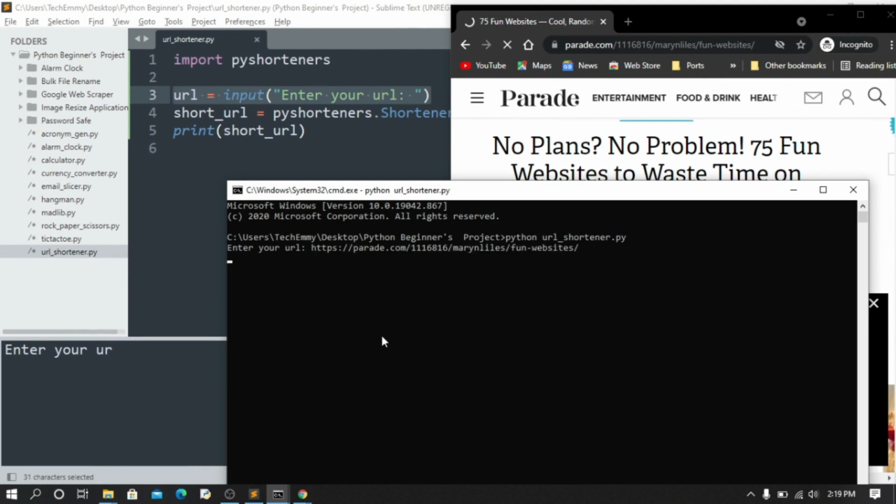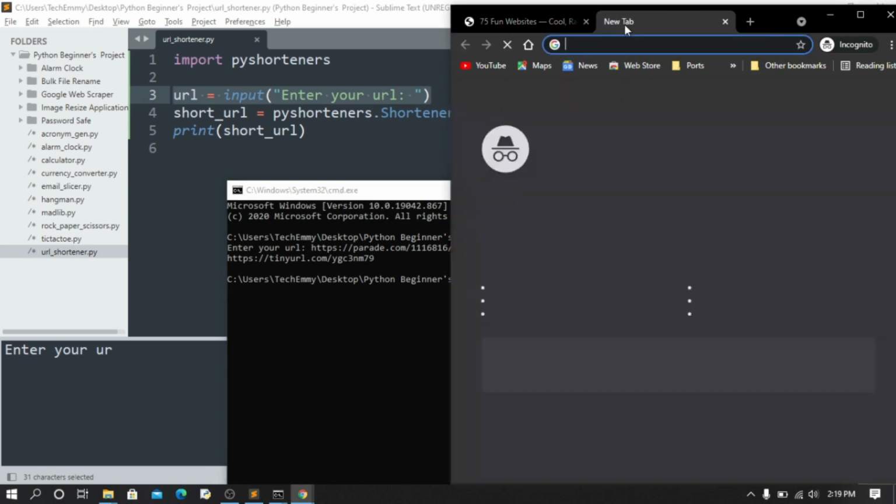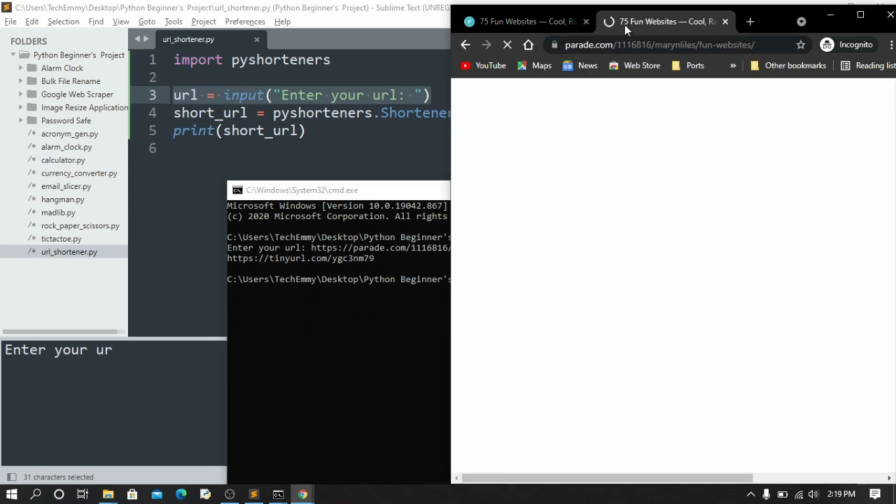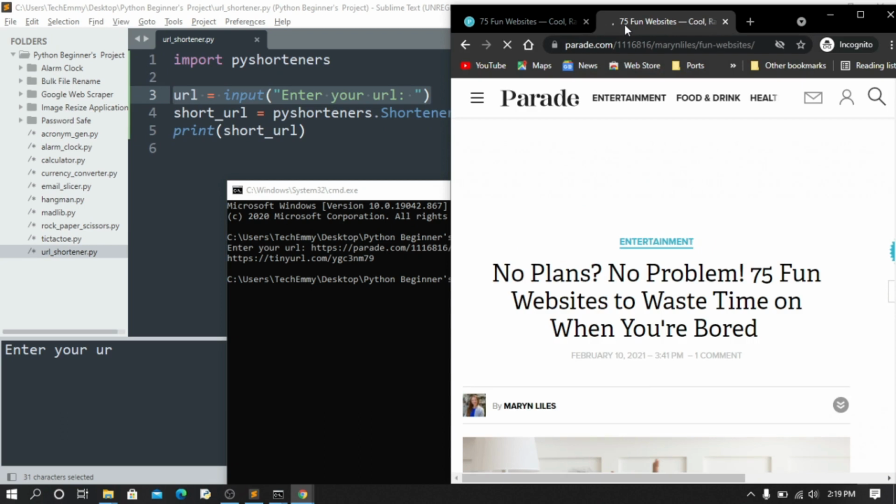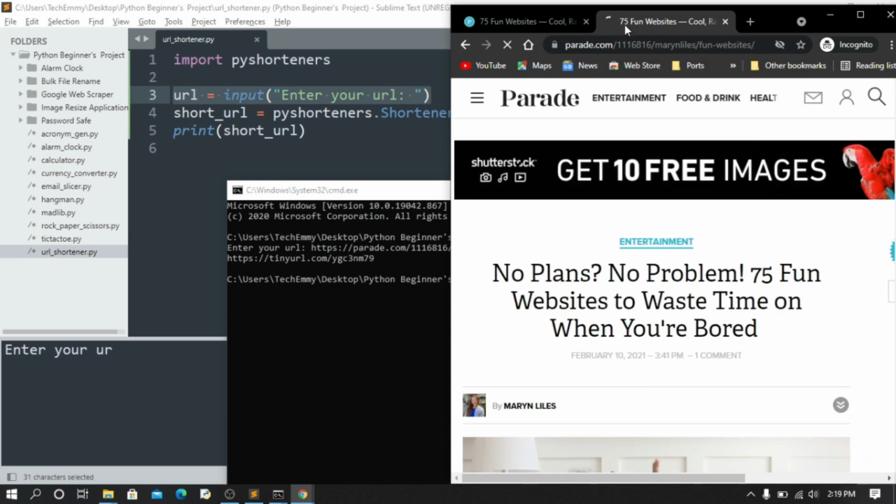So when I paste it now, we should get our URL instantly. As you can see, we have our URL. If I press Control C, come here and paste it, you see, it takes us exactly to the same site. So now as you can see, we have our URL shortener working.